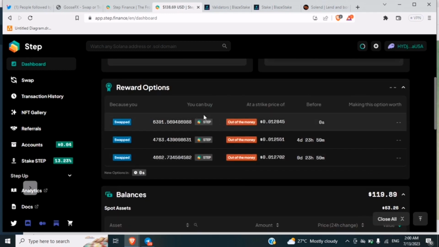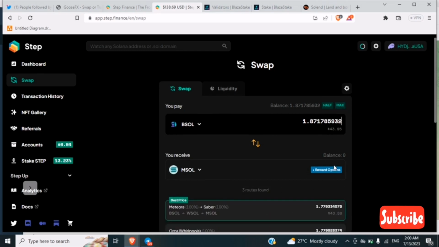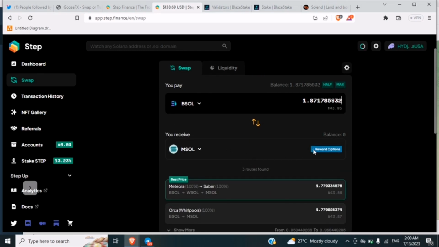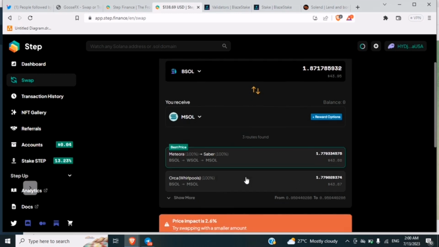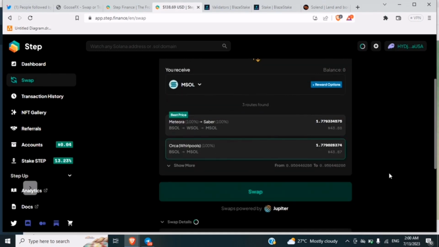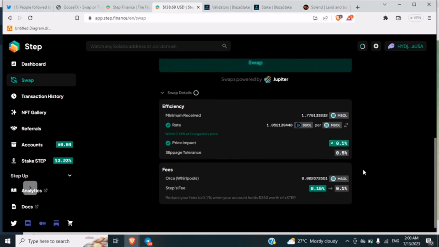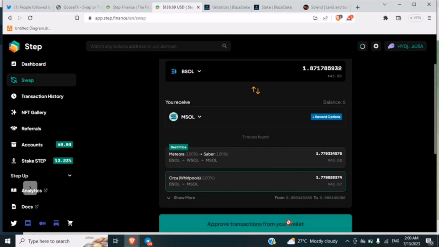The next thing I'm going to do is go to swap, and I'm going to do BSOL, maximum BSOL. I want to swap that to MSOL. I'm going to get about 1.77 MSOL. Okay, there's a high price impact here. I'm going to change the route, and this is better. Okay, now I'm going to swap.